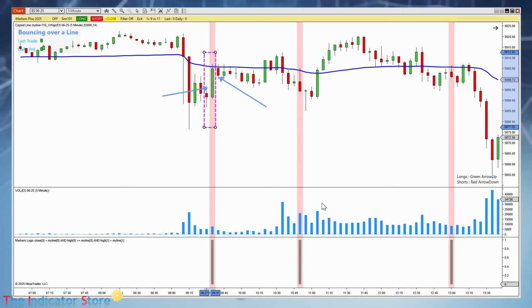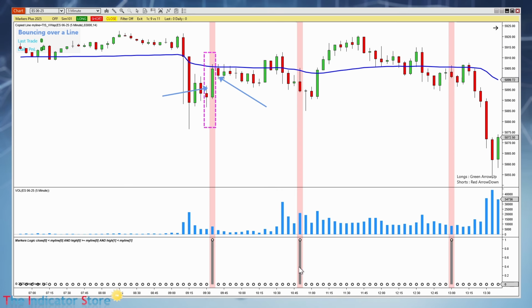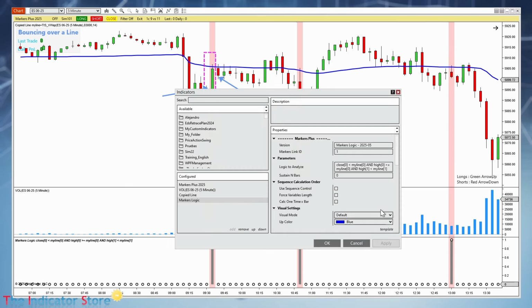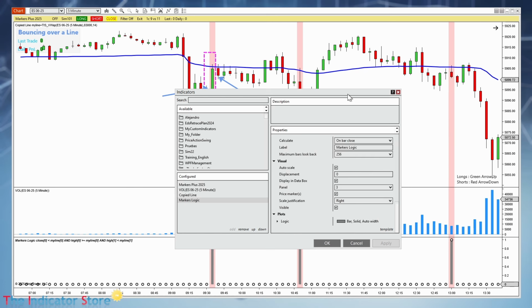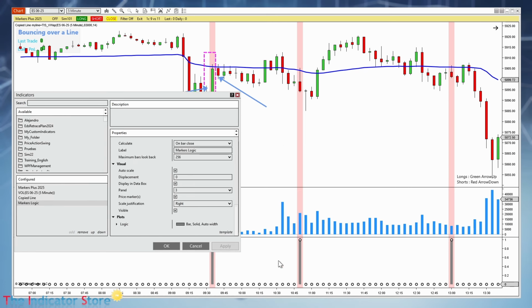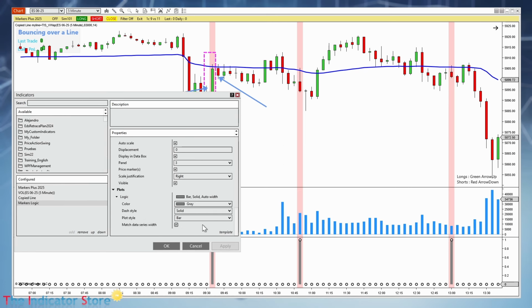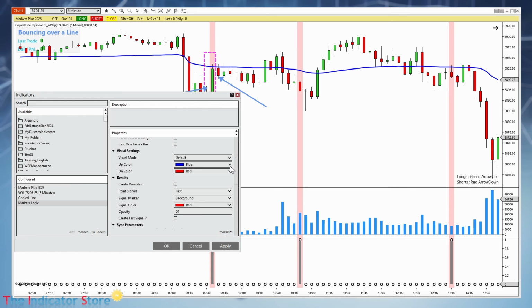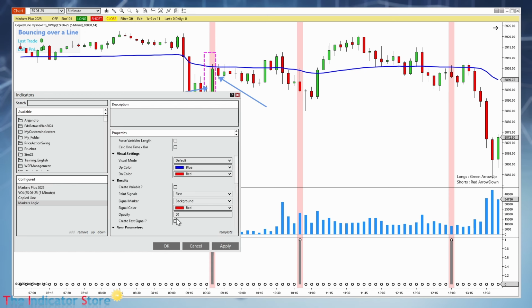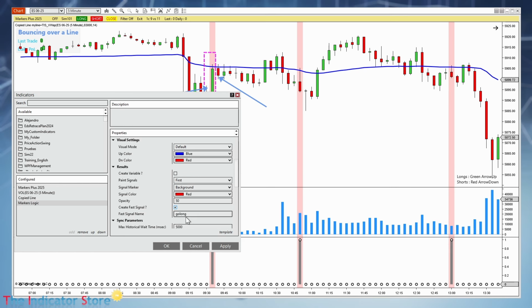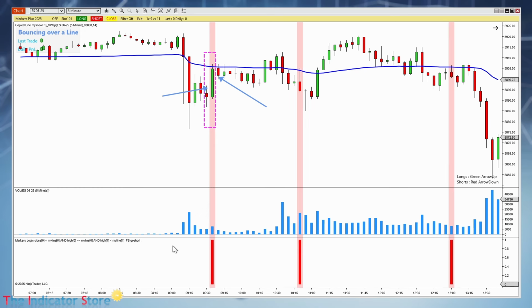Now, how can I do this for the shorts, so we can paint this histogram in color red, and create a fast signal. Here, create a fast signal, go short. Okay.